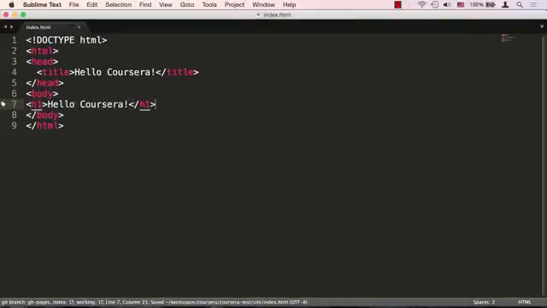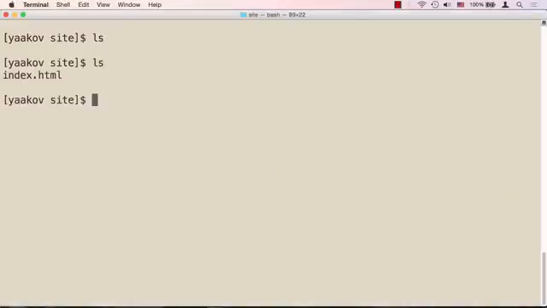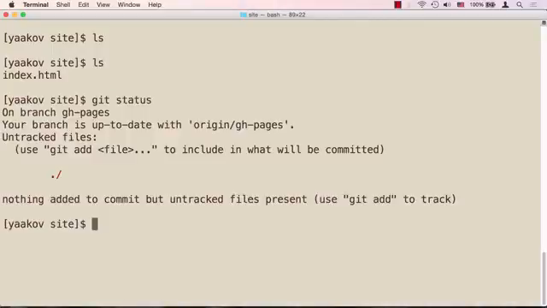Okay, so we have a very quick page. We saved it. Let's go back to our terminal. We'll do ls, and we see this index.html. So now to check what's going on in our local Git, we'll say git status again, and we'll see that actually /, and that's because we're inside the site directory. We see that / is not actually committed at all.